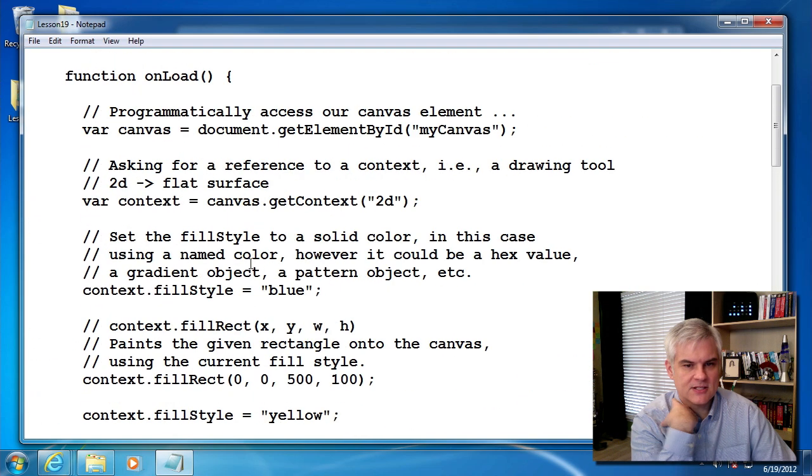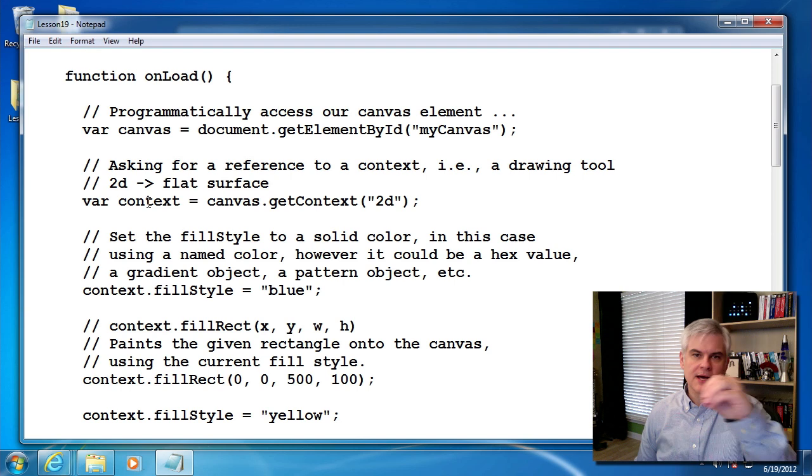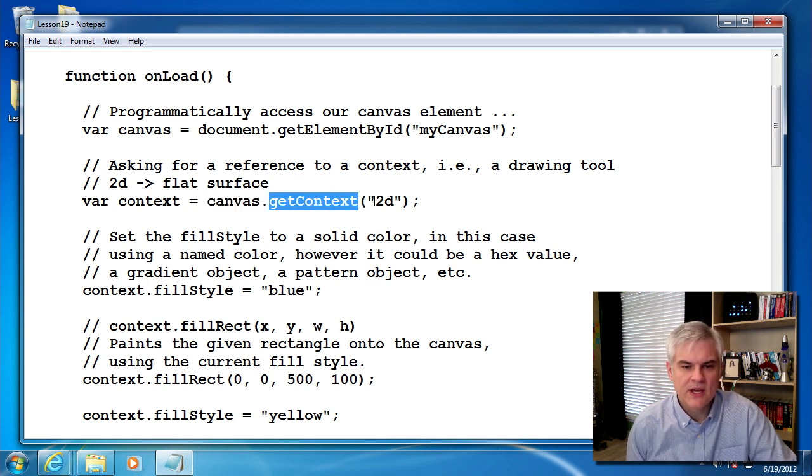Okay. So now that I have a programmatic reference to that canvas, I can begin to work on that and apply code to that element. And so the first thing I want to do is to essentially pick up a two-dimensional pen and start drawing on that canvas, and that's what I do here in this next line of code. I call the canvas's getContext method and say I want a 2D drawing tool.